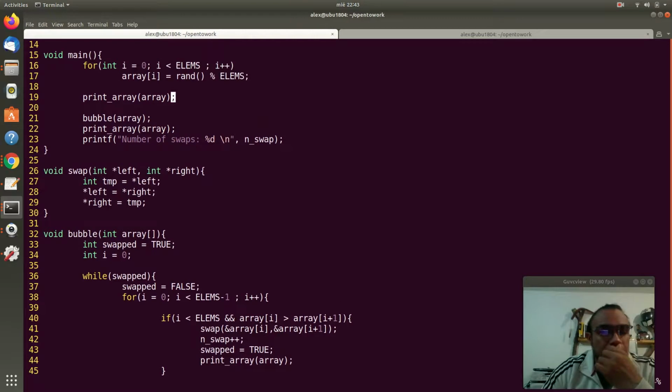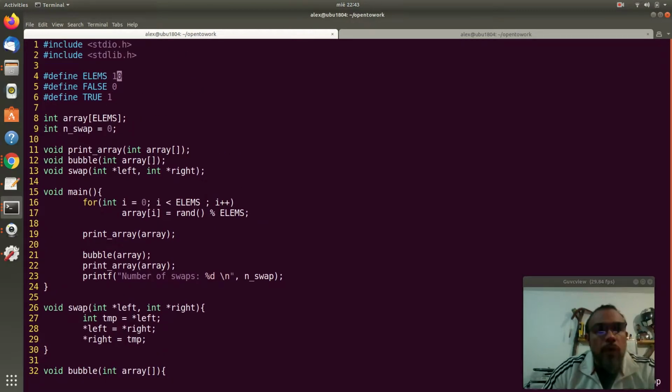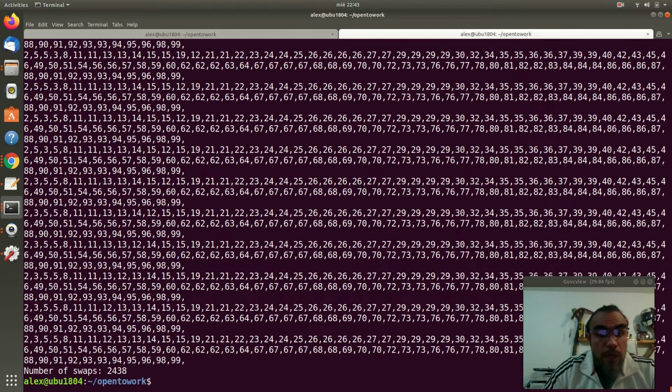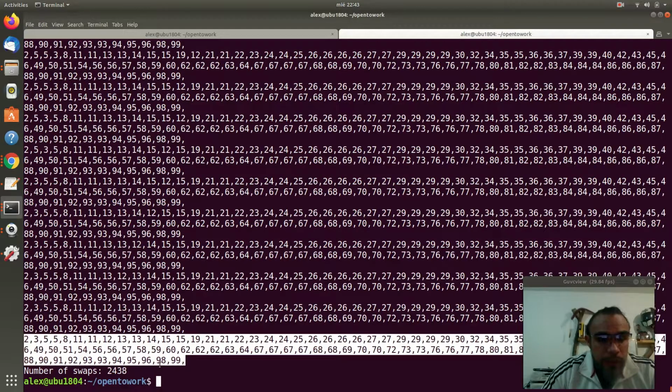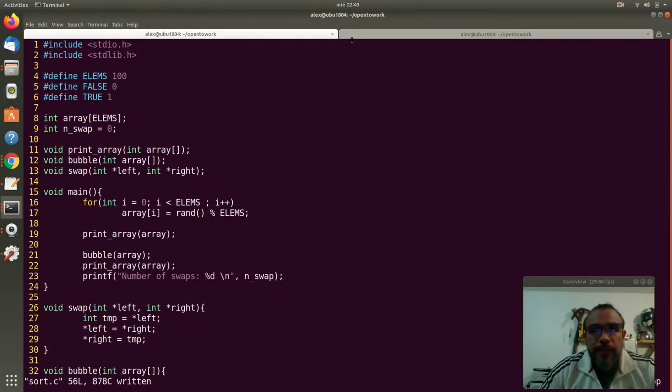Let's do this and let's try it with more elements. Let's say 100 elements. This should work. Yeah, these are a lot of elements, but on a quick look, 2, 3, 5, 5, 8, 11, 12, etc. 93, 94, 95, 96. So yeah, it works. So we have lots of operations worked as that. So this is a very expensive operation or sorting algorithm.